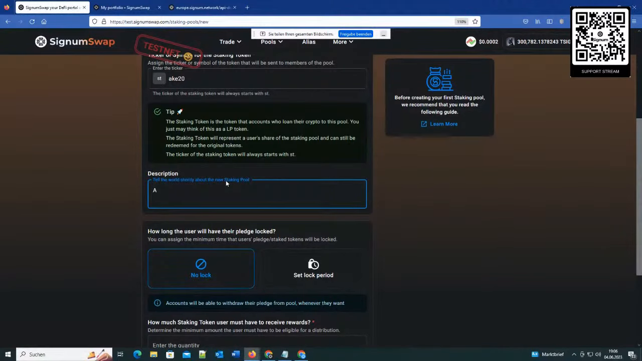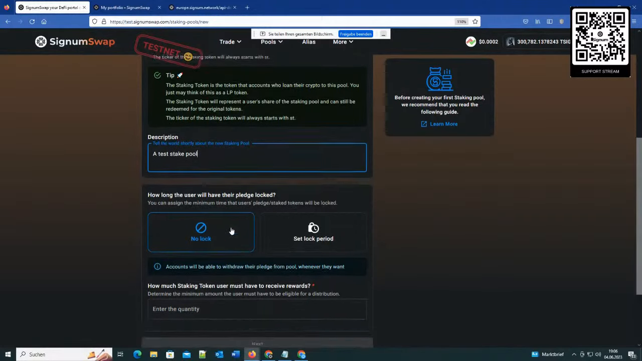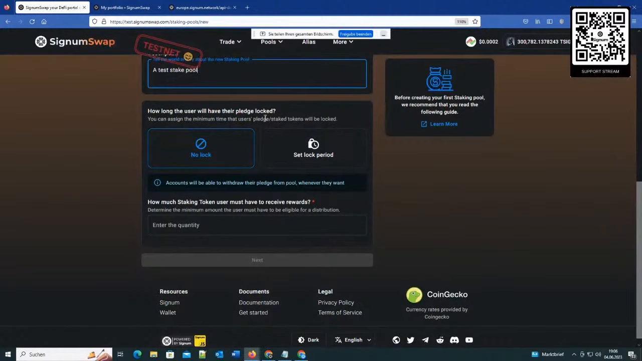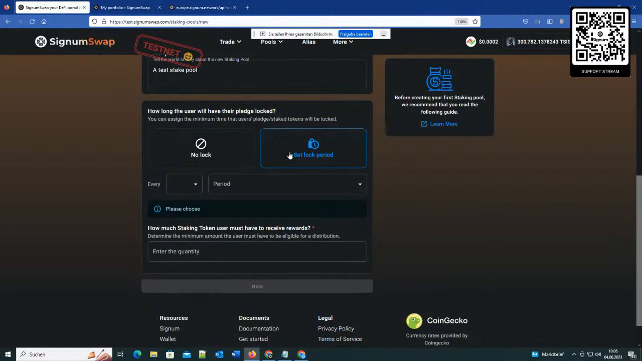We can make here test pool, test stake pool, for example. So then I can set how long. The next thing is quite important: to set the lock period for the user. When they stake into your pool, how long they get the tokens blocked before they can get them out. That's something you can set in days or months.